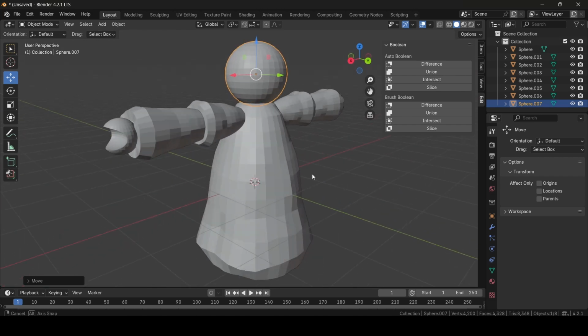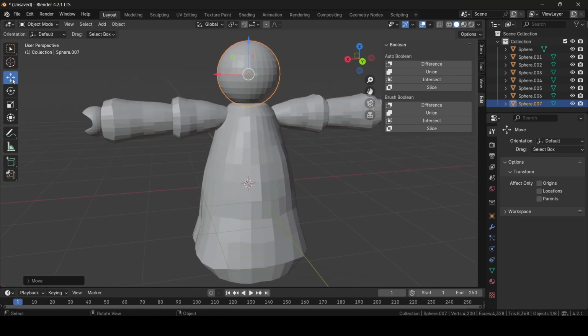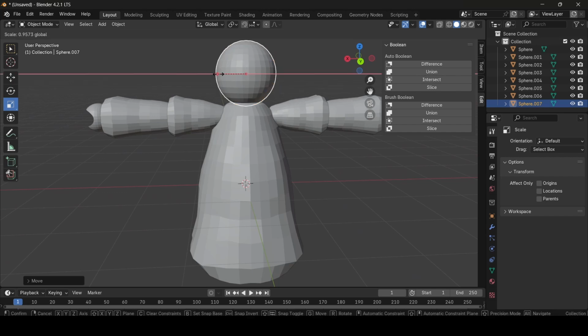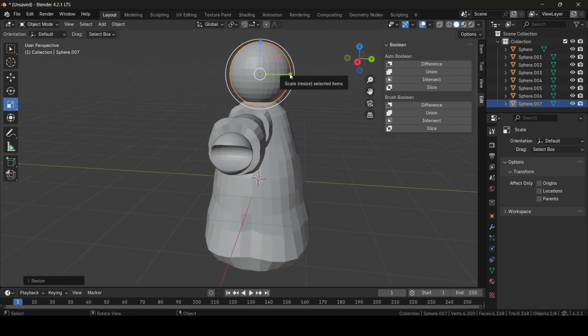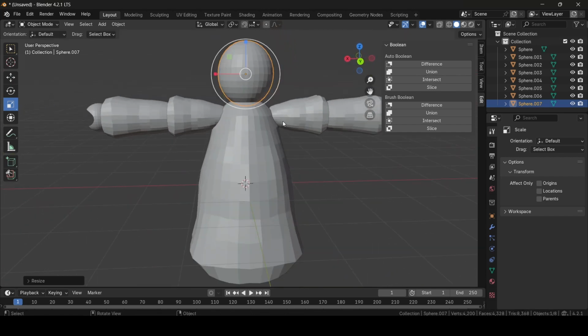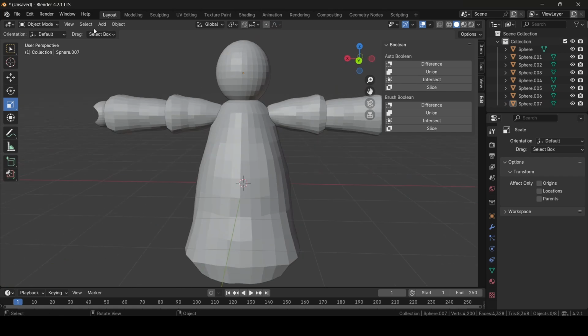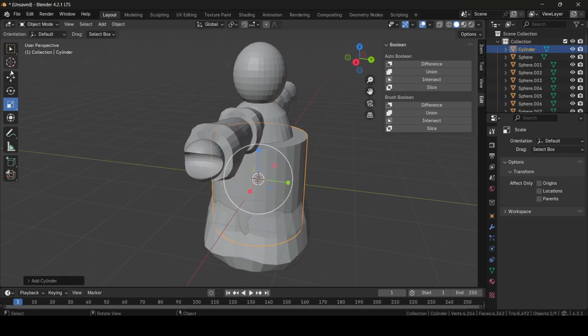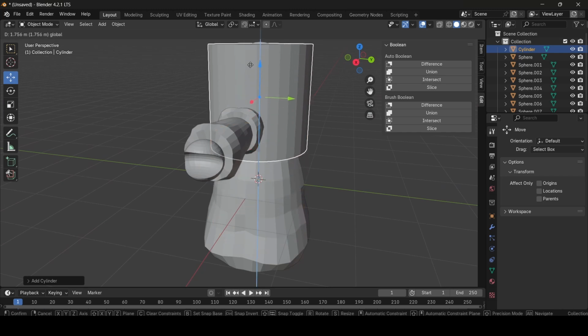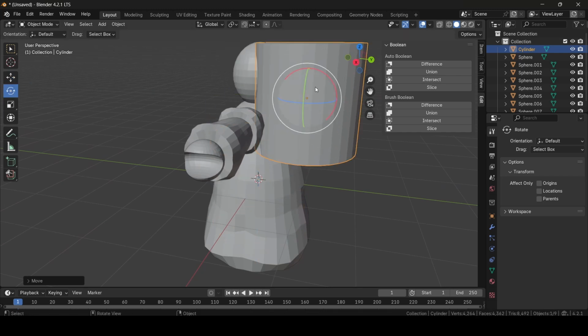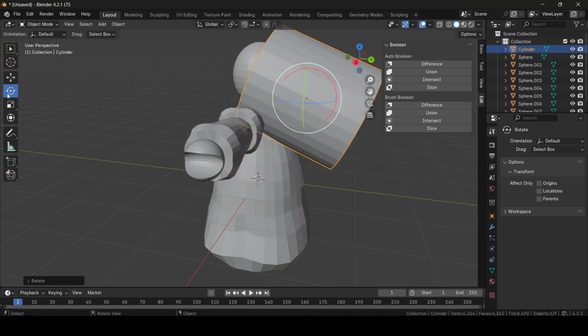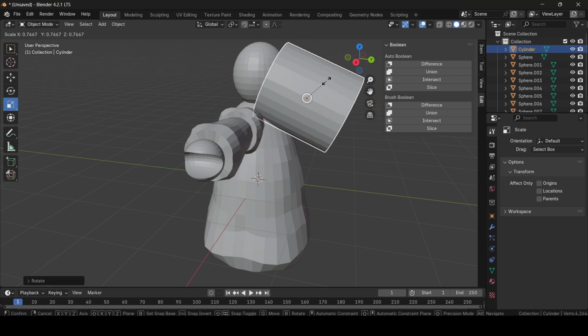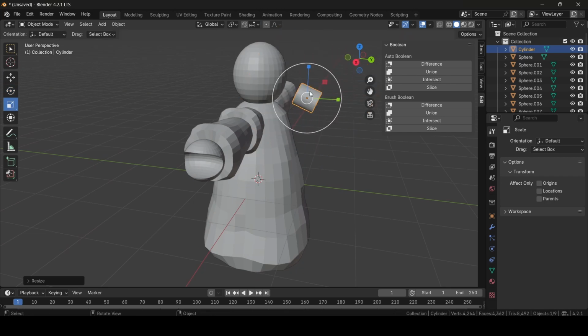So let's go ahead. I've got my sphere. There's not really much else that I need to do here in terms of shaping this sphere. I might just scale it down a bit like that. And yeah, so that's going to be the head shape. So now I'm going to go add mesh, and we're going to add a cylinder mesh. And now I'm just going to position this up here, rotate it, and then scale it down. So just scale it down like this. There we go.